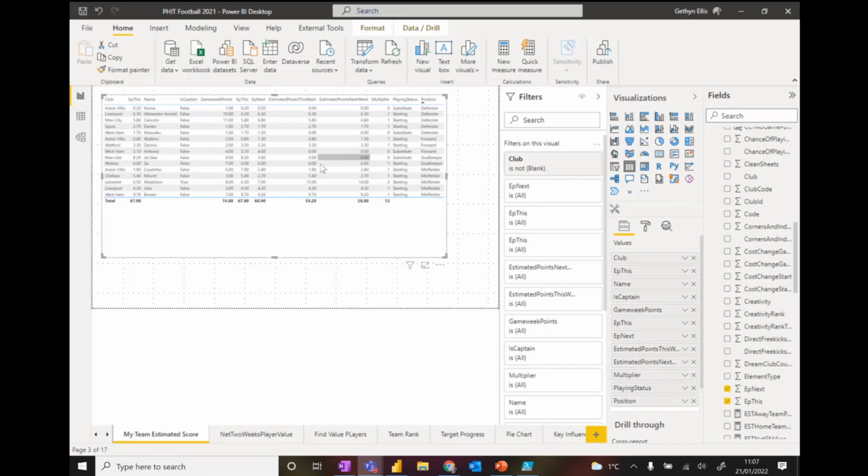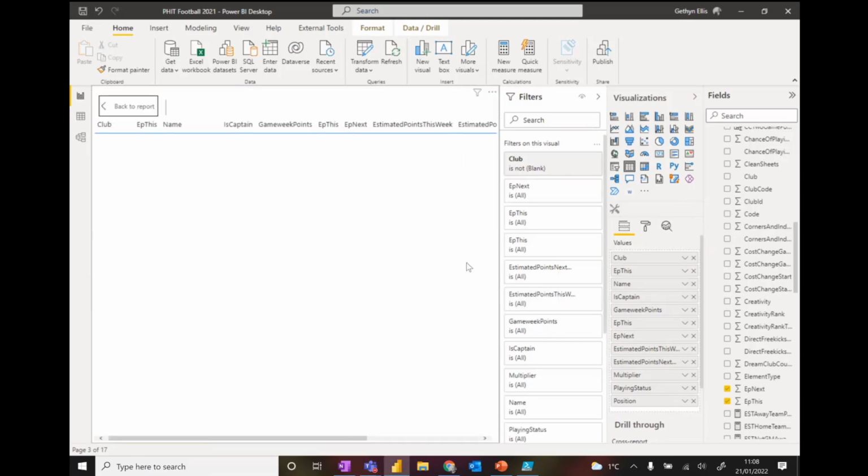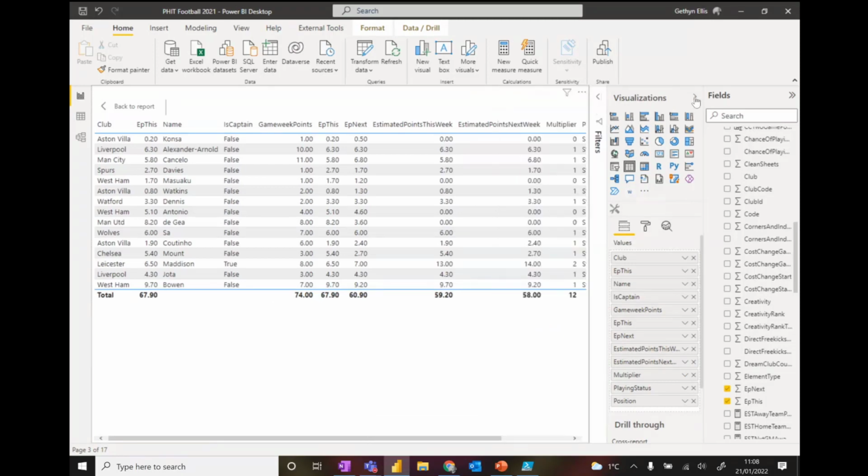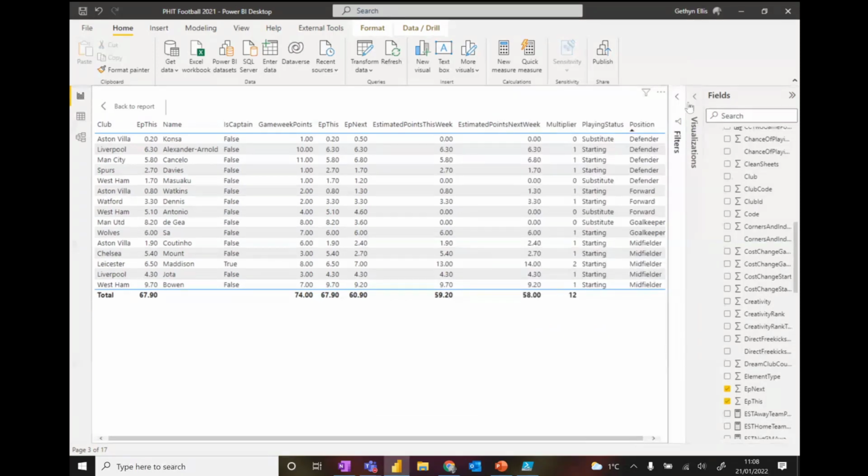I'm not sure how well this is displaying on here, so let me see if I can just jump into focus mode, and then I'll show you how this looks. And if I fold some of these away, you'll see it a little bit better as well. So this is my current team, right?